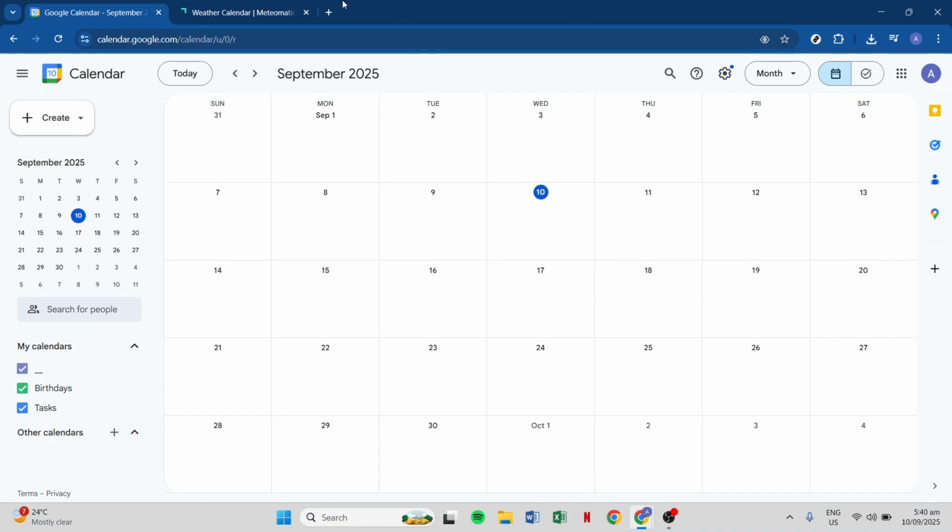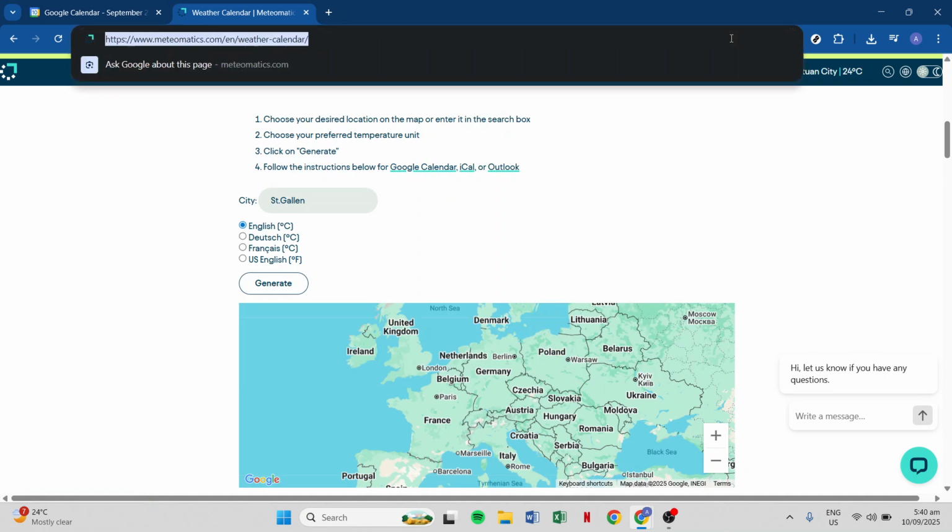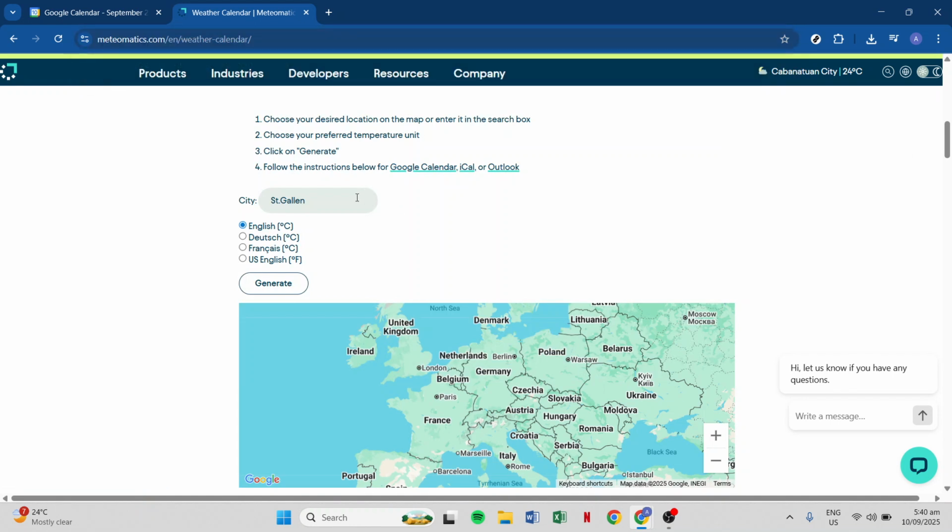There are several options available like Weather Underground, Weather.com, or iCalShare. For simplicity, in today's guide we're going to use Meteomatics, which is known for its reliable weather predictions and easy integration. Once you are on the Meteomatics website, you will need to input your city to ensure you're getting relevant weather data. Simply enter the name of your city in the search box provided.